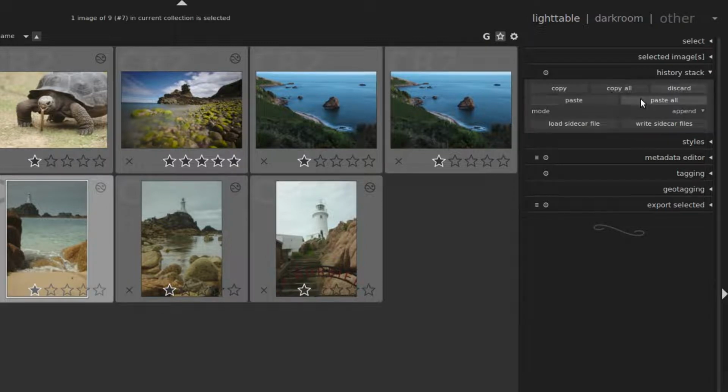You can also choose between two modes here. Append or overwrite. Append is the best one. That means that anything you copy from one image will be added to what's done before on the other image. You can also load a sidecar file, or you can write. Writing sidecar files aren't very useful normally, since in most cases they're written automatically.